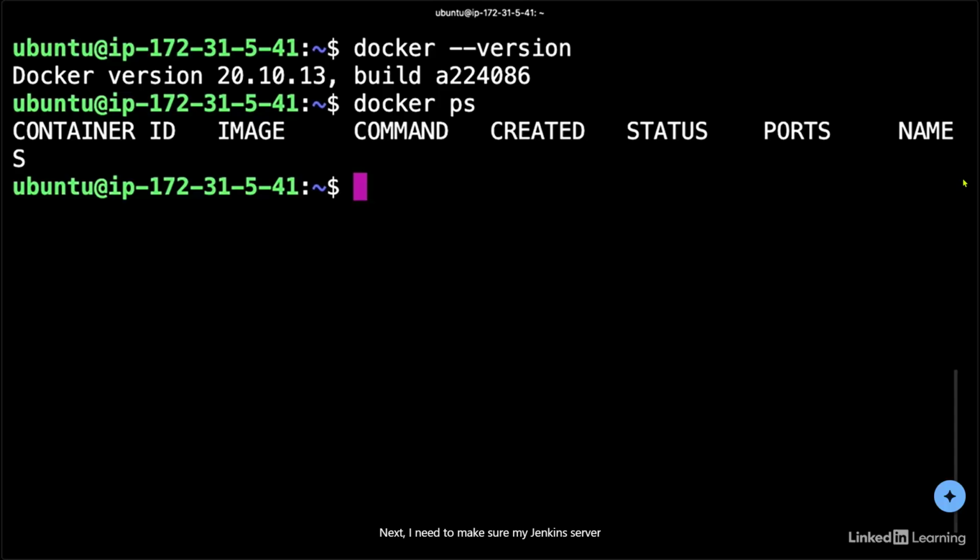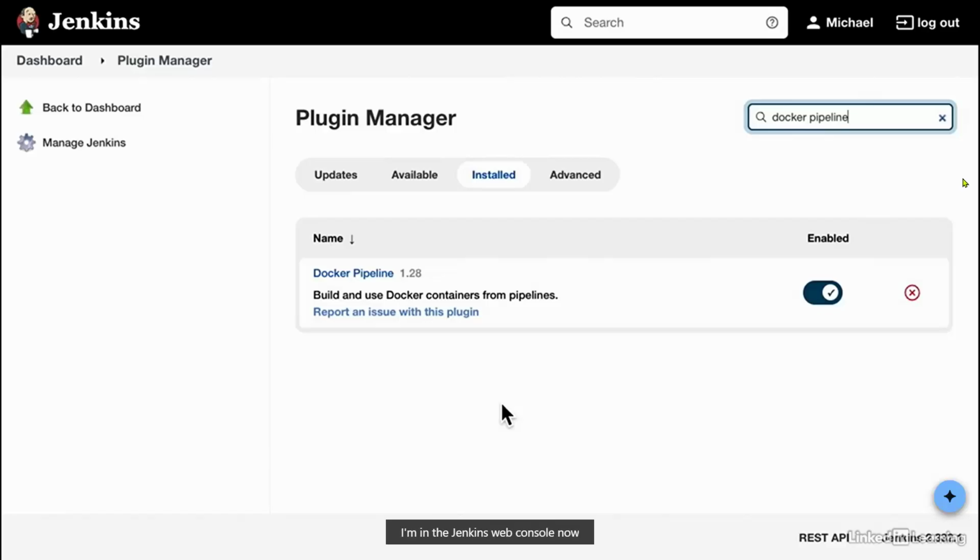Next, I need to make sure my Jenkins server has the Docker pipeline plugin installed. I'm in the Jenkins web console now on the plugin management page. I filtered for the Docker pipeline plugin on the Install tab, and sure enough, I have the plugin installed and ready to go. Now let's go to the pipeline job that uses a Golang Docker agent in a pipeline.